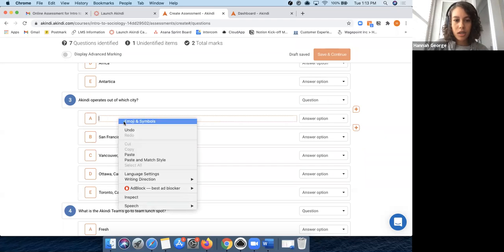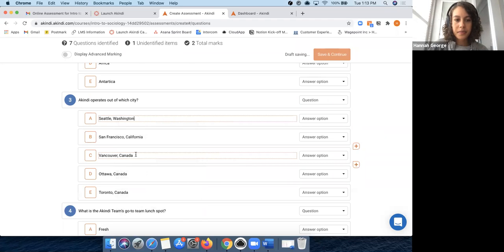So now I have a new one. I can just paste that in. You may have seen it happen quite quickly there, so you may not have caught it, but I had an A in front of the Seattle, Washington, and Akindi actually immediately stripped that. So it will strip all of those things, and you'll just see the A's options that Akindi has actually added in itself.